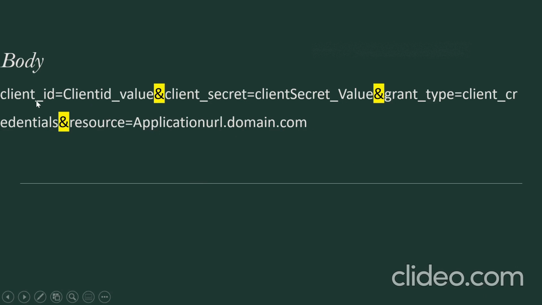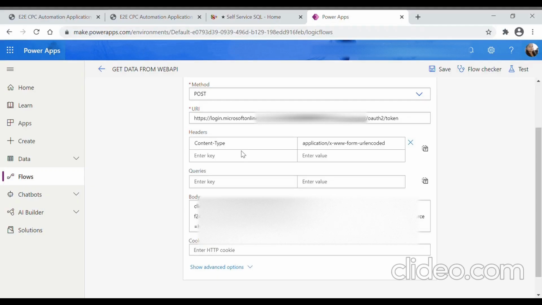So first the client ID equal to the value of your client ID and an ampersand. Ampersand here is the separator between the different values or attributes, and then we are giving the client secret, the value of the client secret of your application, and grant type is equal to client credentials, it's the constant one, and resource is equal to your application URL. So we'll be copying the entire body and putting it in the HTTP post method body.